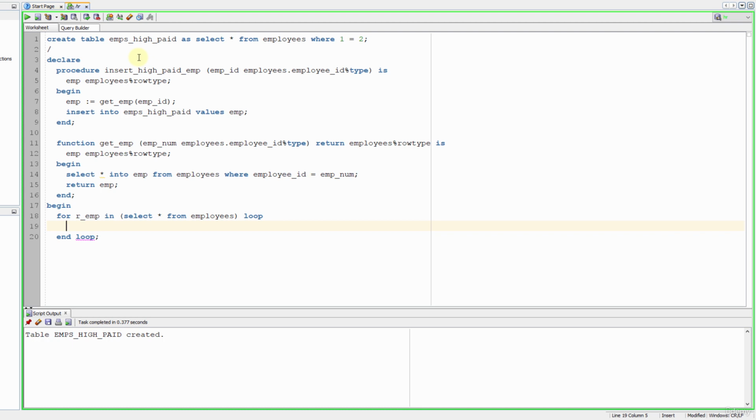Now our if clause: if r_emp.salary is greater than 15,000, then now I will use my procedure to insert that employee. Let me copy the name from here and r_emp.employee_id. And now our end keyword. Great. Our code is ready now. Now let's check if it works.